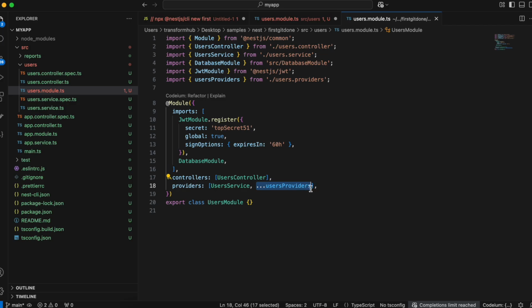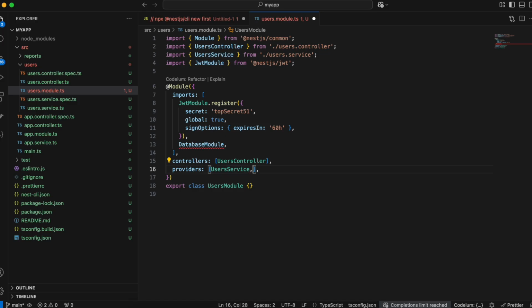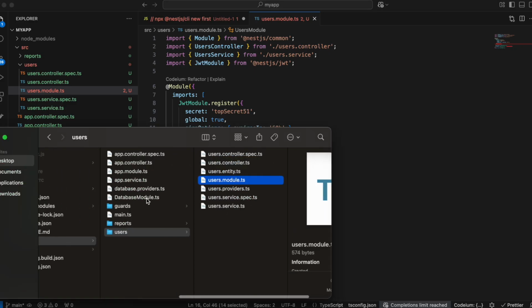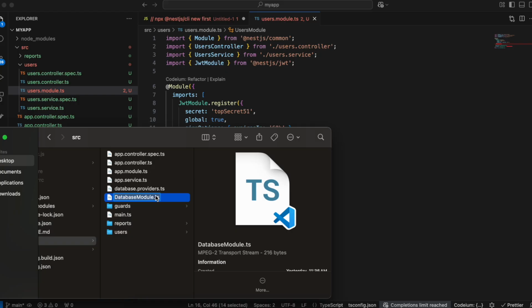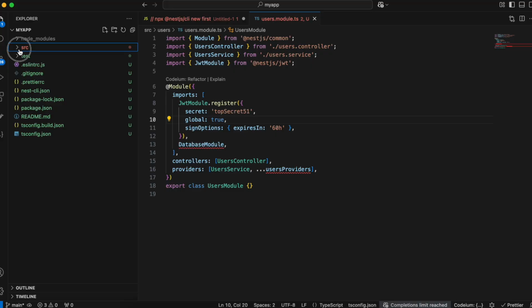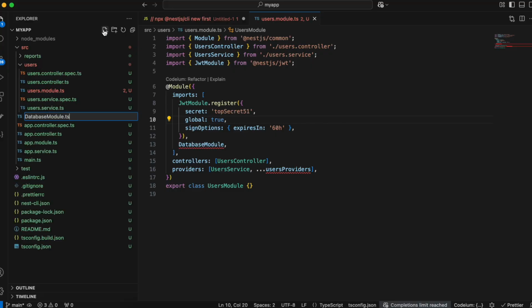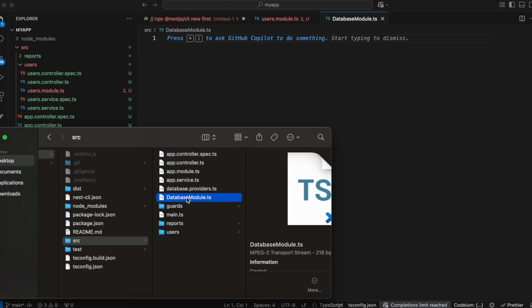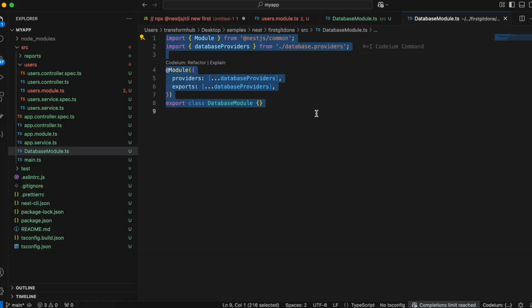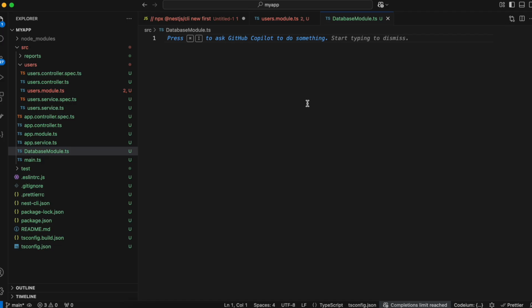So we need to create these two files first. After user service, I'll add a comma and I'll paste this thing. So we require the database module as well as the user provider. For the database module, we just have to create a file called database.module.ts inside src. So inside src, create a file called database.module.ts, and I will open it inside VS Code. So I will just copy this and I will paste it over here.